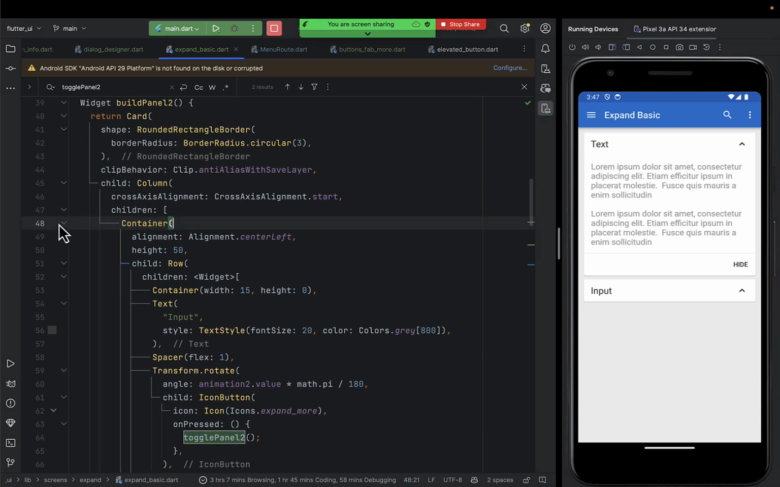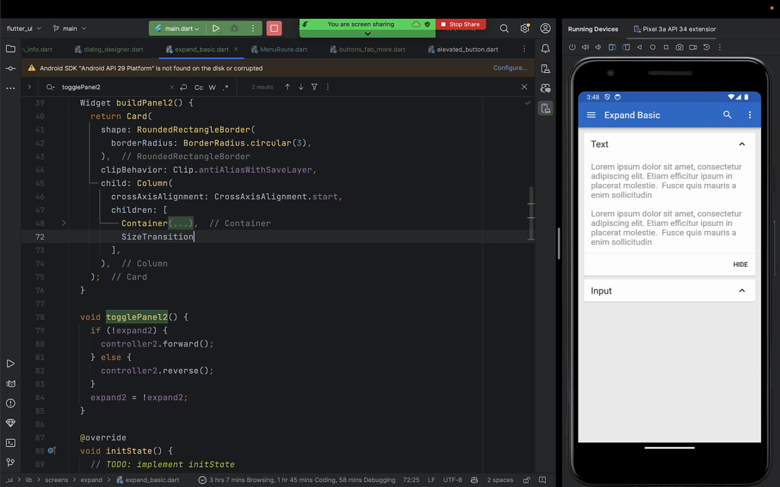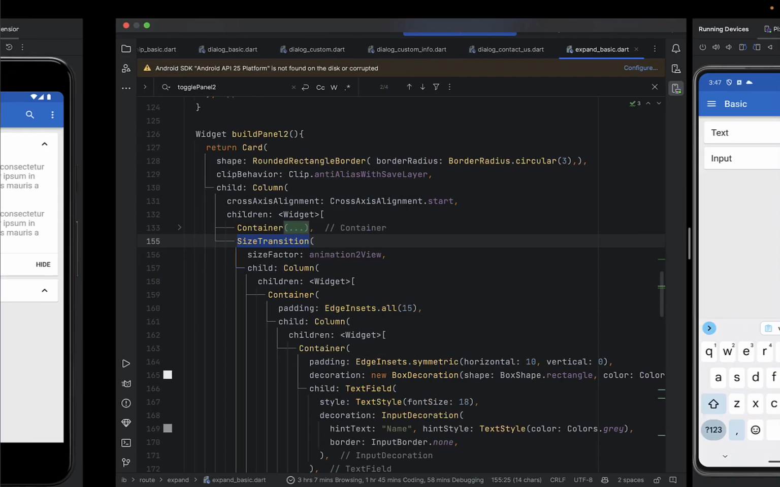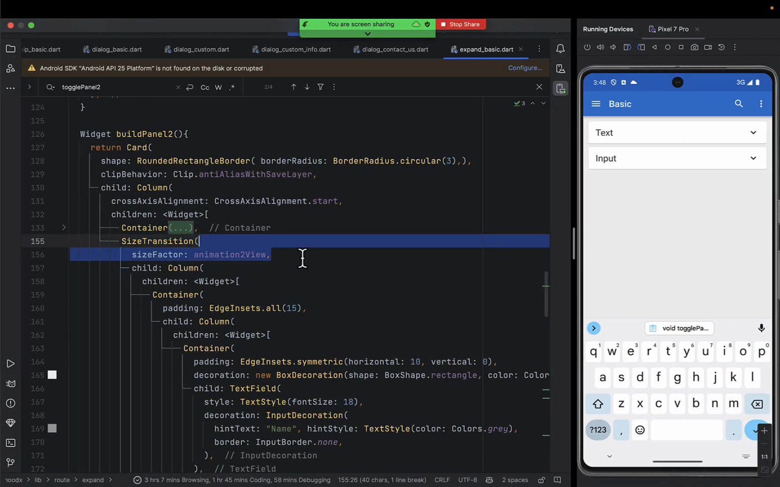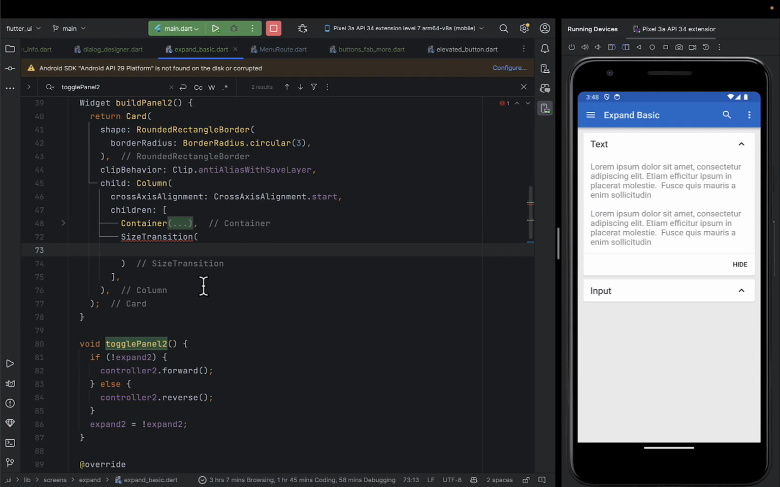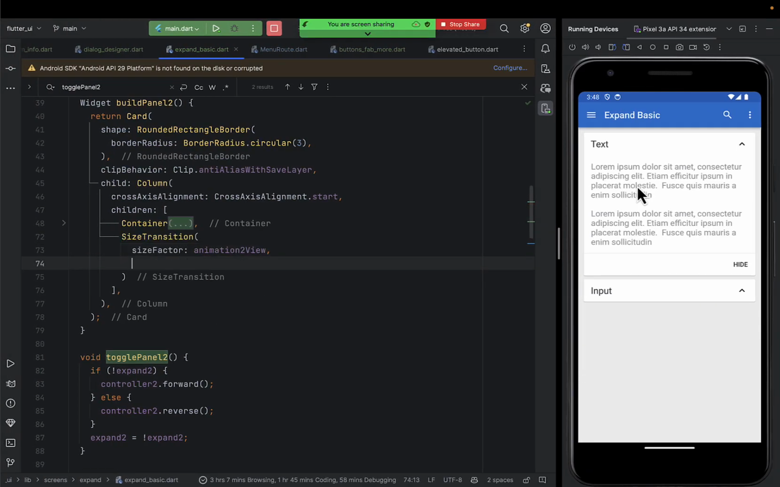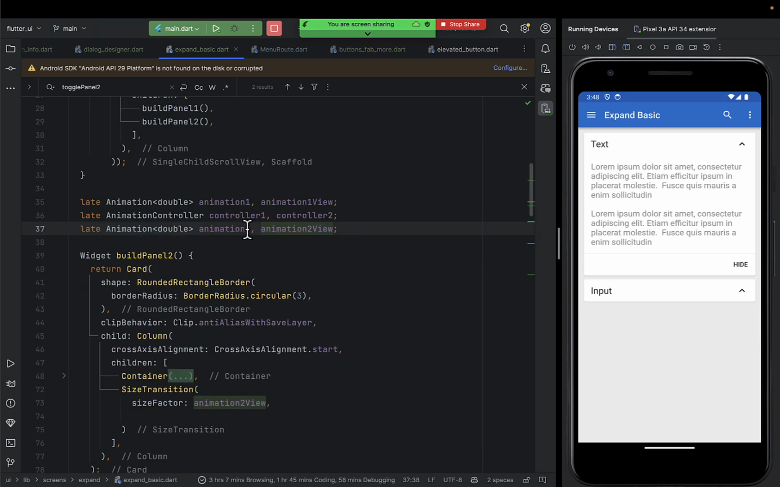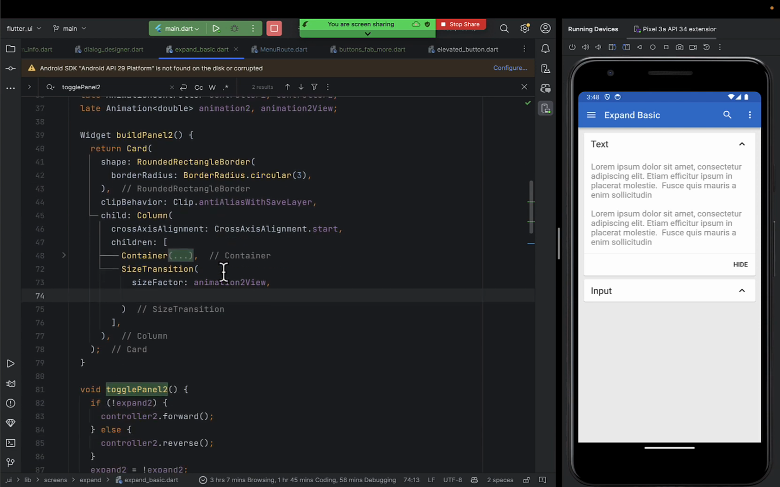Remember with the second widget, I'm going to come here and put size transition. In this size transition, I'm going to give it a size factor or controller, the one that will be responsible for collapsing and hiding. You see how we defined it, all that.